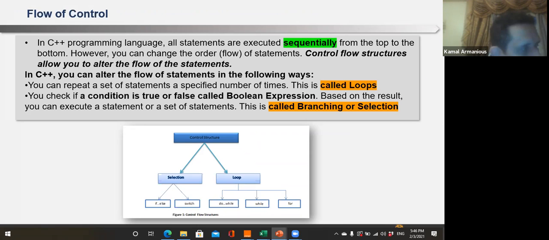So this was probably chapter 1 and 2 in 106, and then we'll be covering, in a light way, chapter 3 and 4 that talk about the flow of control. What's the flow of control?